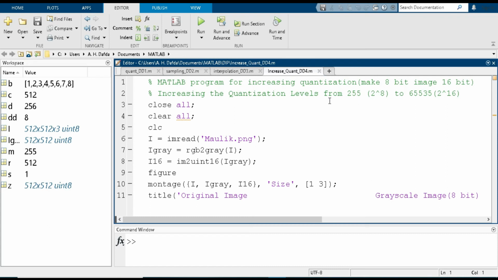This program shows increasing the quantization level, that is making an 8-bit image into a 16-bit image, increasing the quantization levels from 0 to 255, to 0 to 65535, that is 2 raised to 16. So I am again reading an image and converting it into a grayscale image, and then using the inbuilt MATLAB function im2uint16, I'll be converting my 8-bit image into a 16-bit image. Then I'll show the original image, the grayscale 8-bit image, and the 16-bit image side by side, and we'll see what the effects are. So let us run this program and see.